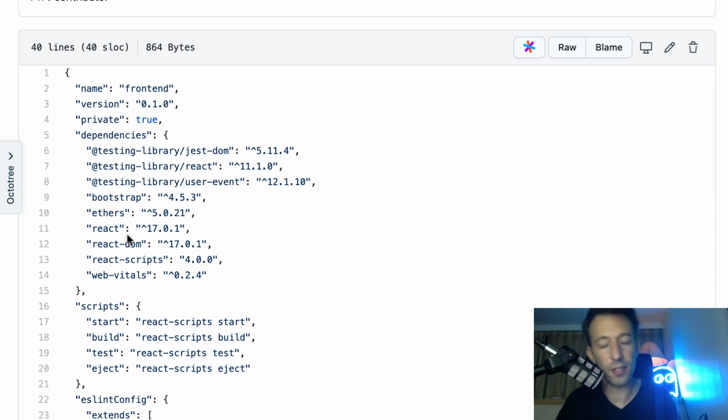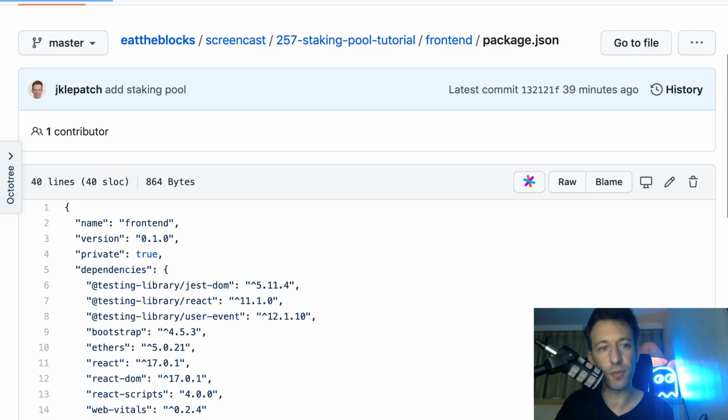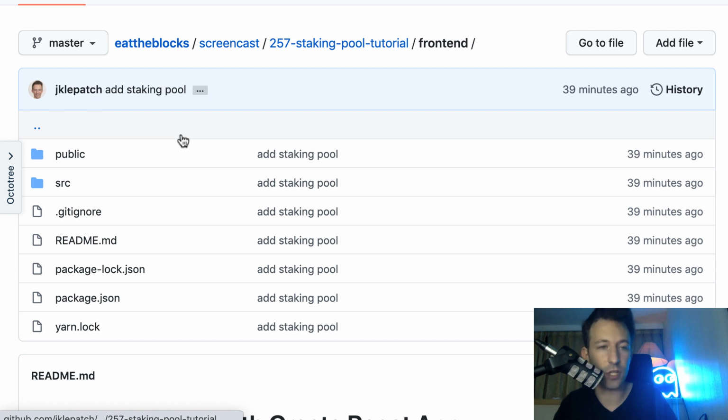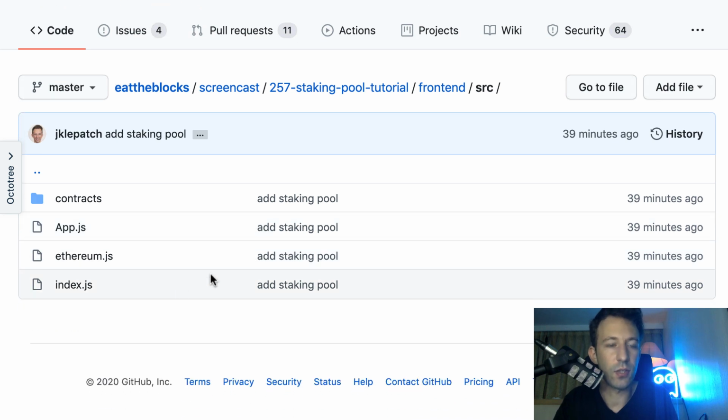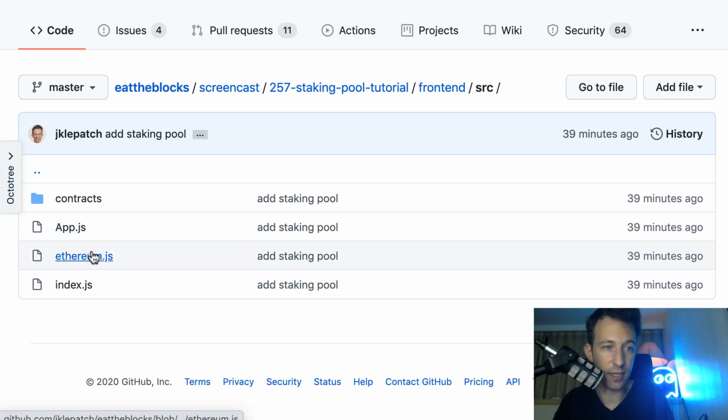And the other thing is, it's not me who installed it. I actually used a tool called Create React App. So that's a tool to easily bootstrap a React application. And so we're going inside the src directory, and the action happens in app.js and ethereum.js.